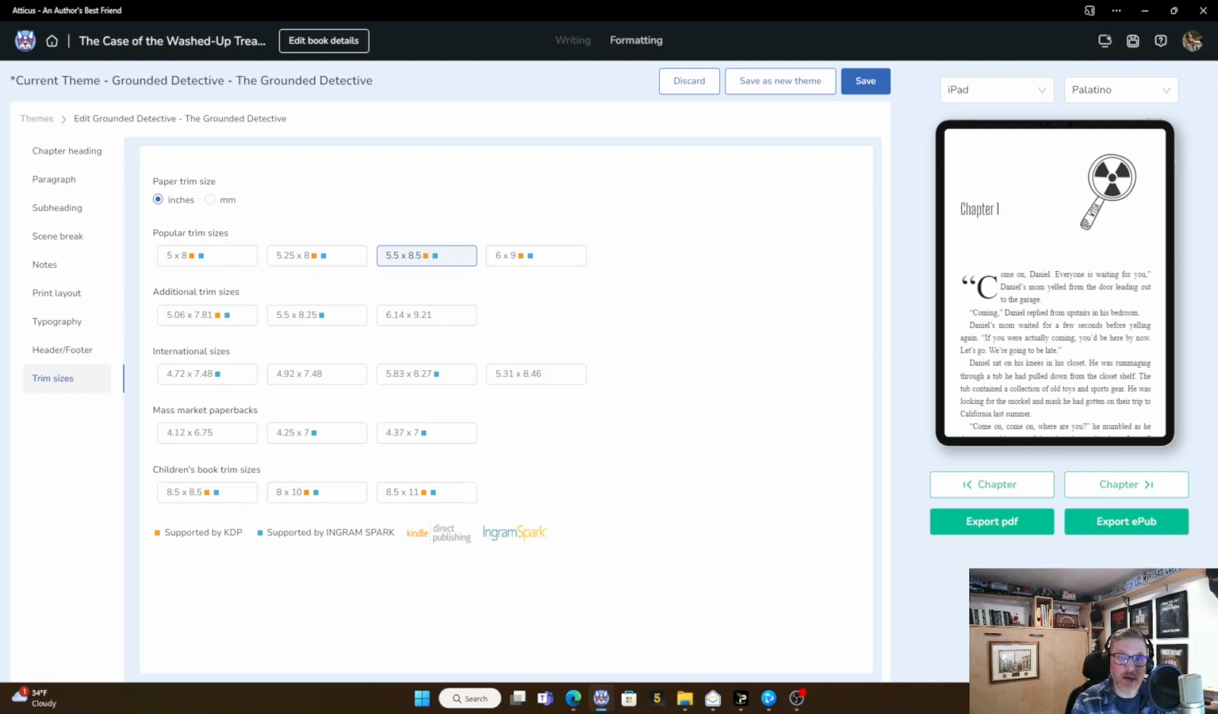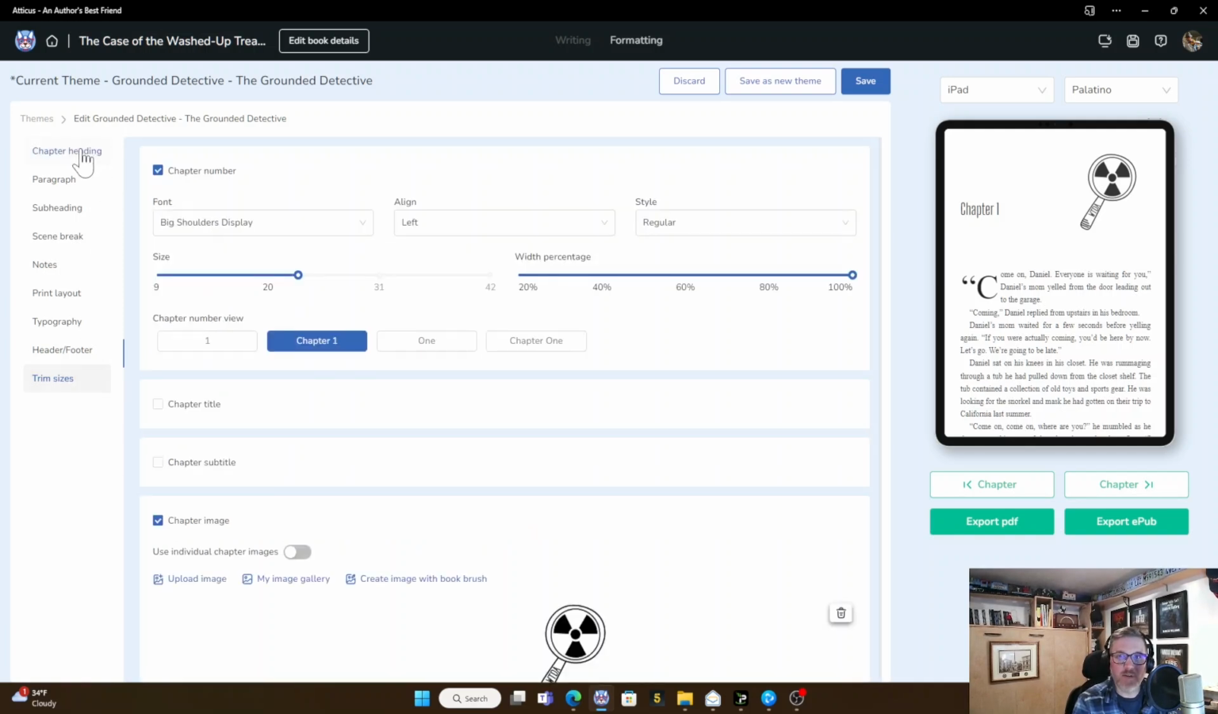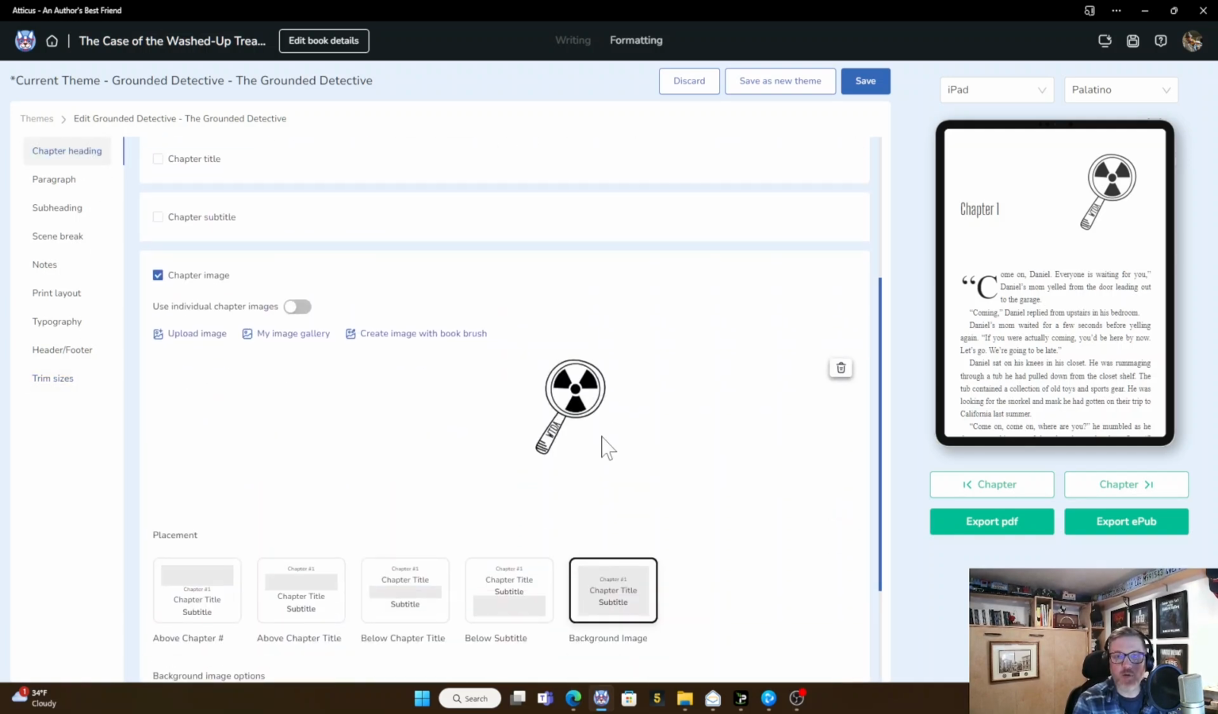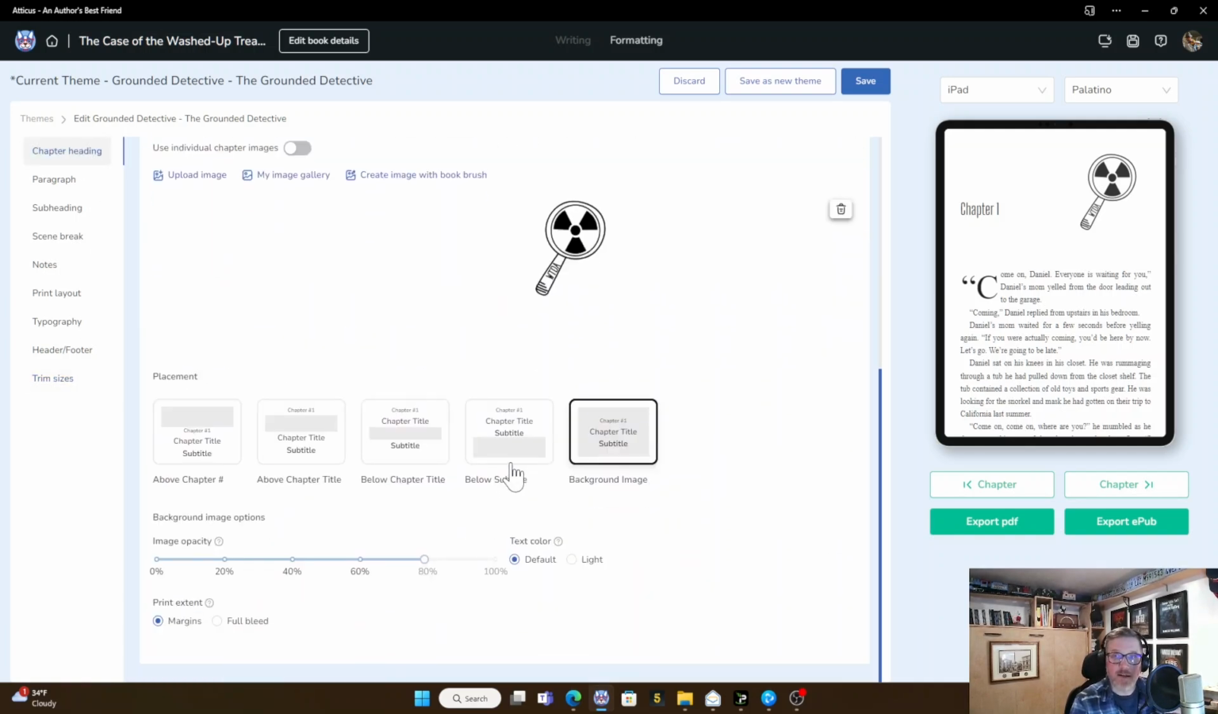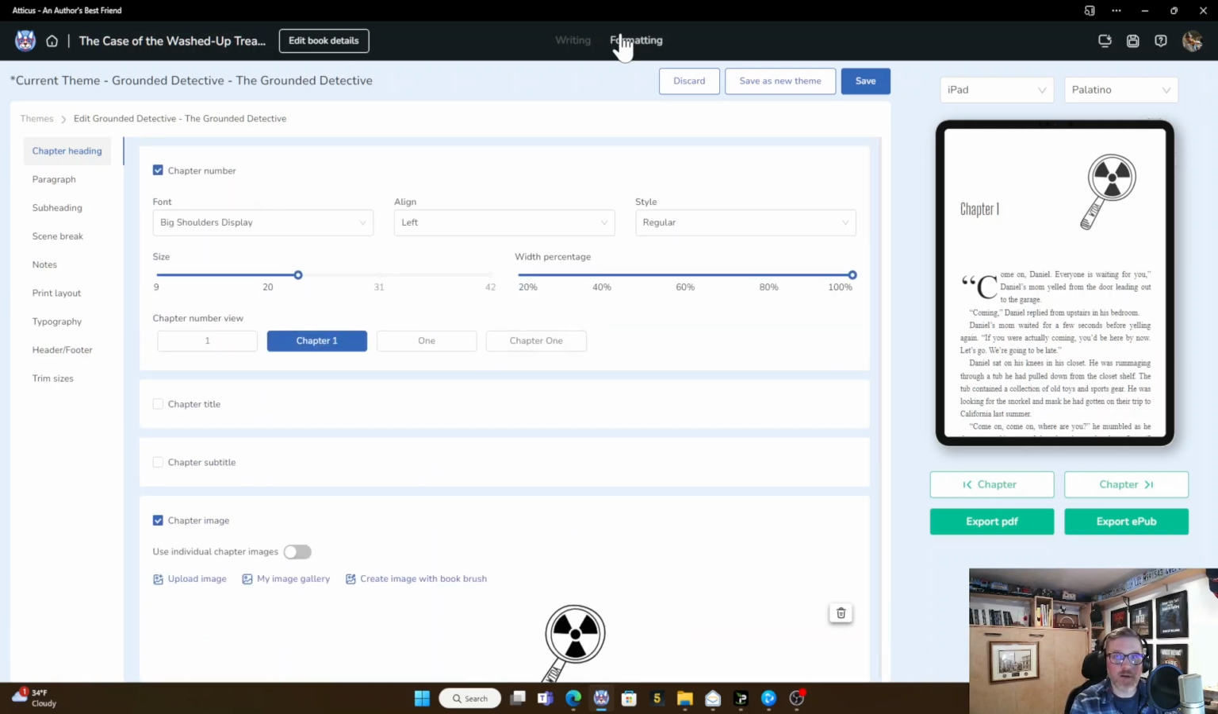whether they're supported by Amazon KDP or IngramSpark. So that's, without having to go to that other website, whether or not it's going to be supported. So your standard 5.5 by 8.5 is what I chose. All of this stuff you can go through and edit and play around with, so it looks really good.